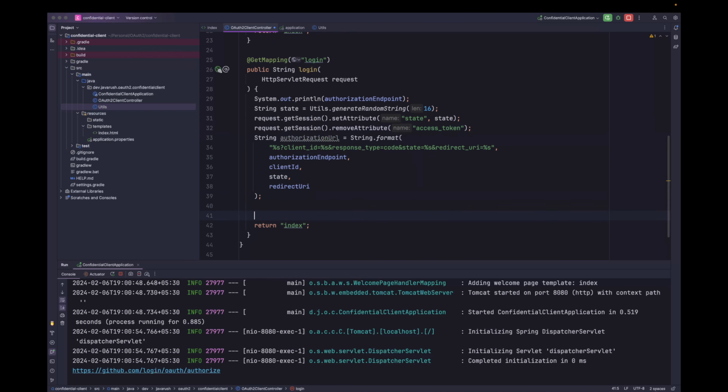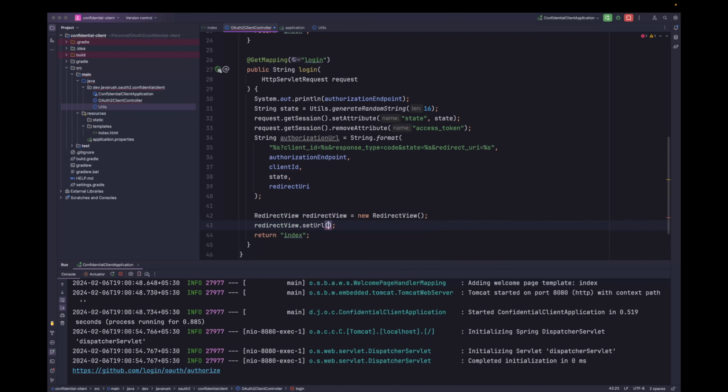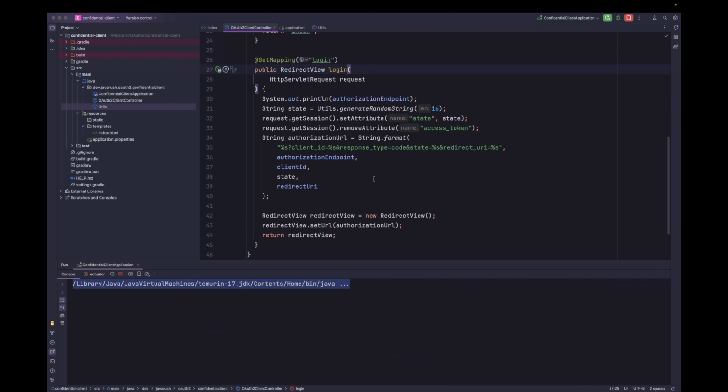Now we have created the authorization URL. After that, let's create a redirect view to redirect the user. RedirectView redirectView = new RedirectView(), and redirectView.setUrl. The URL will be authorizationUrl, and we will just return this redirectView. Instead of String, this will return RedirectView. Okay, so that's it. Now let's restart the application.